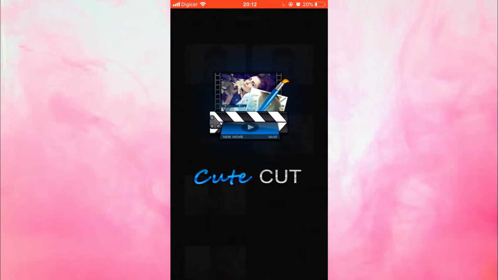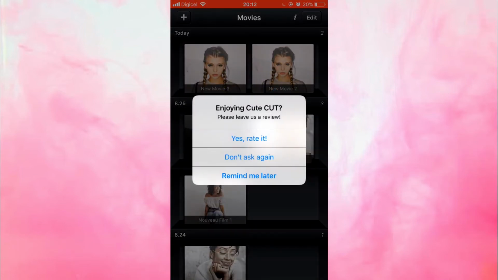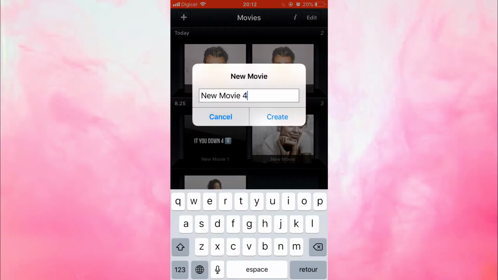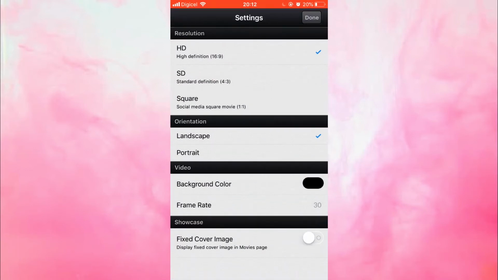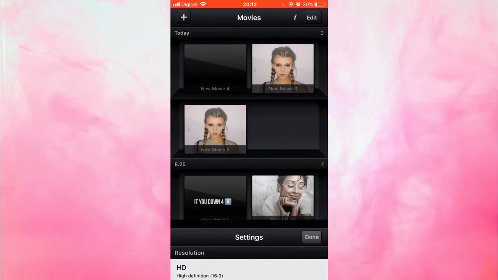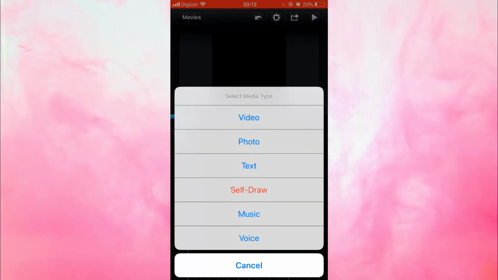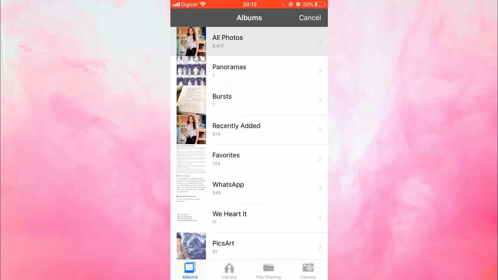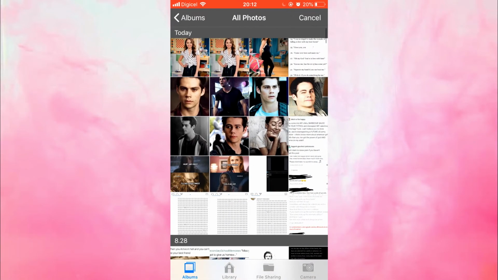So firstly, open up the app CapCut Pro and create a new movie by clicking the plus sign in the top left corner. Choose any resolution you desire, then click done. Add in a new photo or video by clicking the next plus sign. Oh, you know how to do this, right?